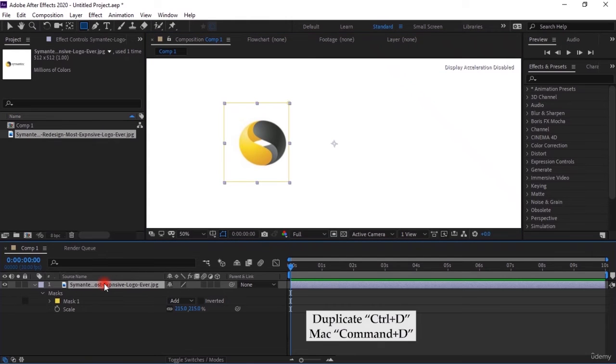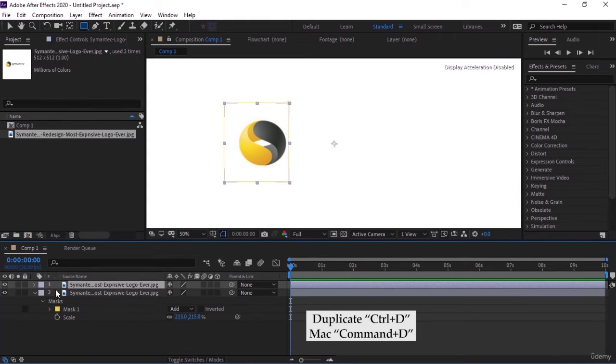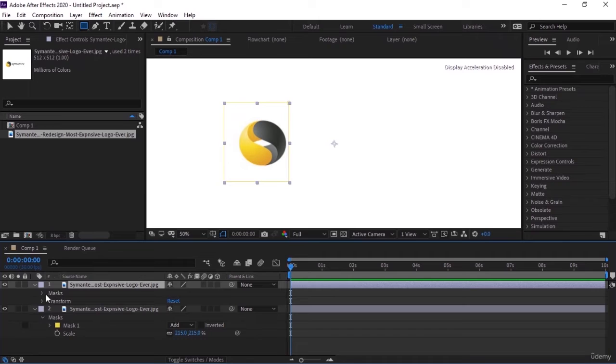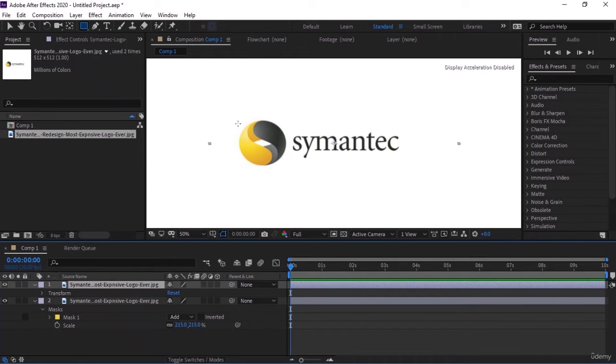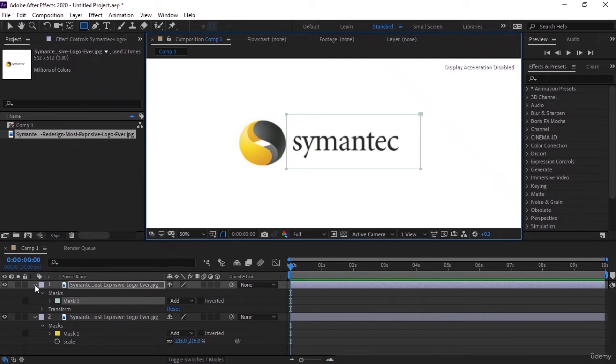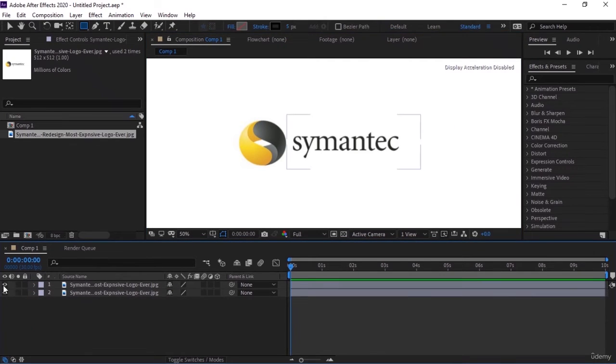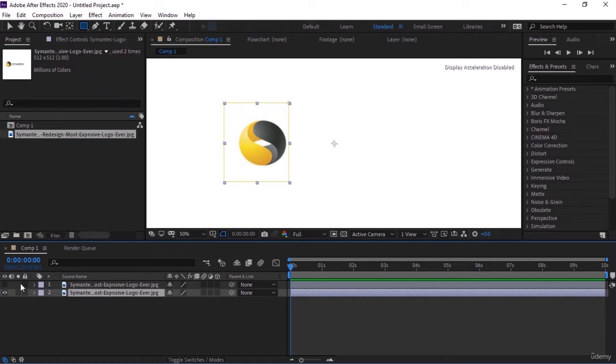Now we duplicate this layer, Ctrl D. We erase the mask we drew. This time we will mask the right part and the text. Now you can see this layer is only the left part of the logo and this layer is the text.